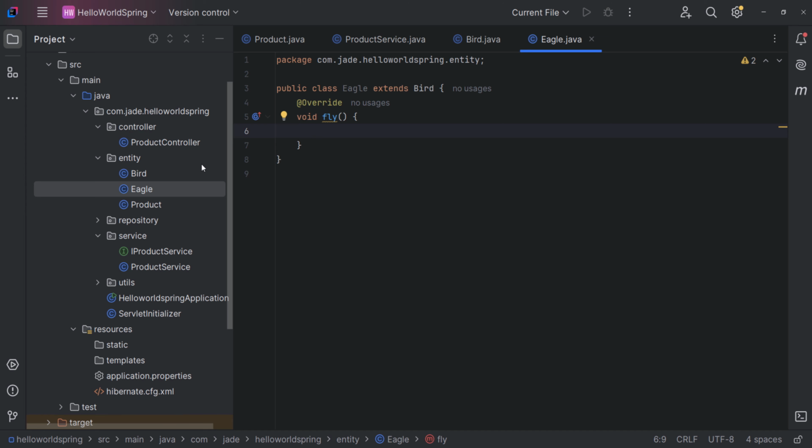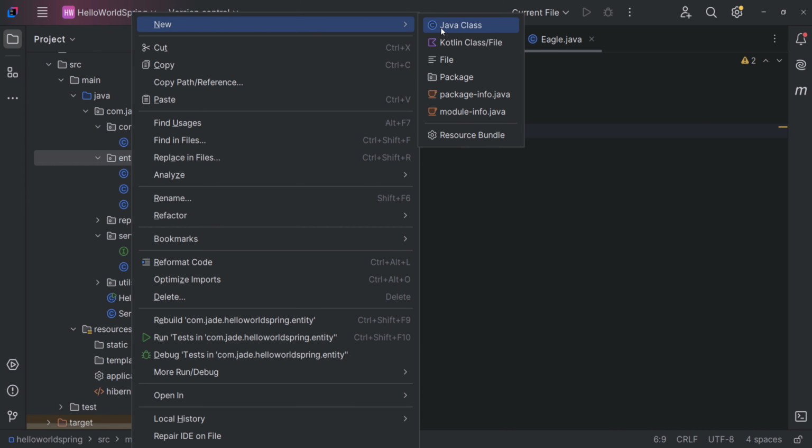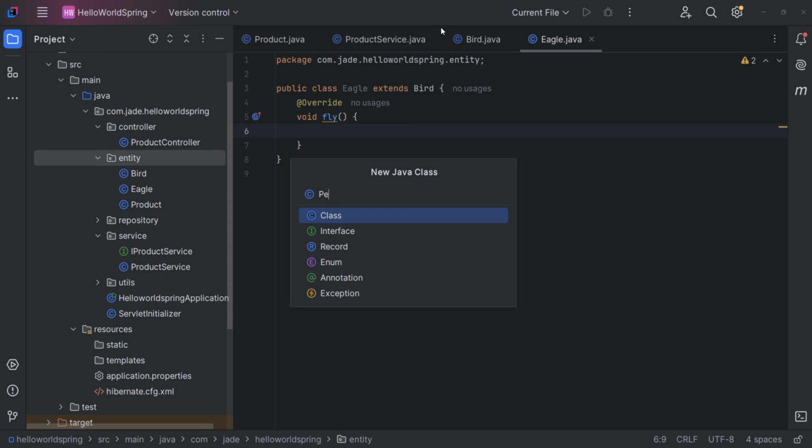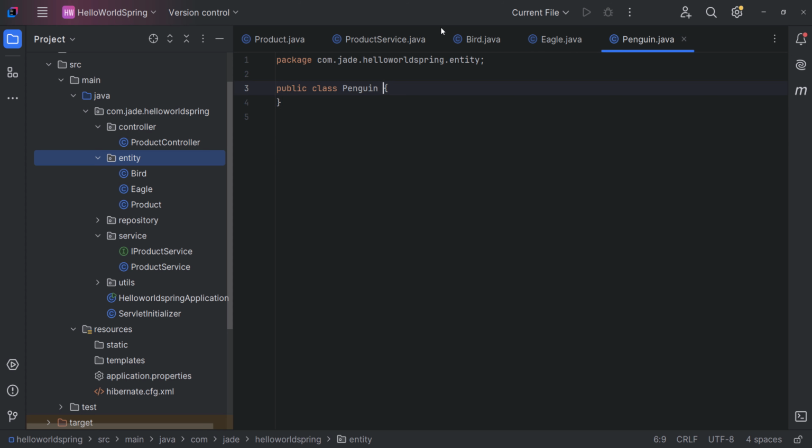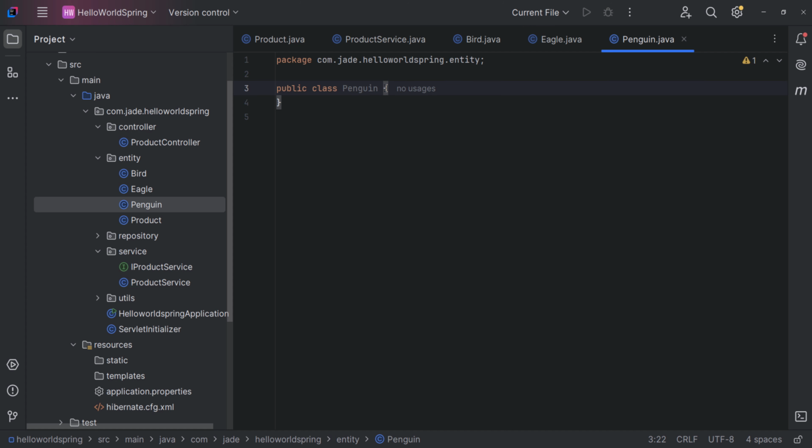But if you create a Java class named Penguin, it's also an animal, also a bird, but when you override the method fly like this, you see the Penguin can't fly, so it shouldn't break the code expecting fly.